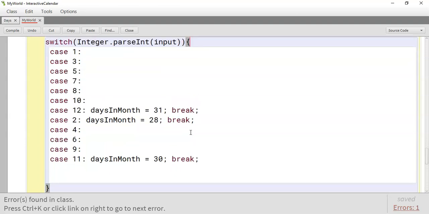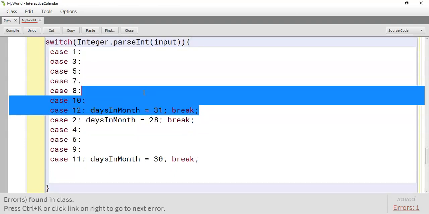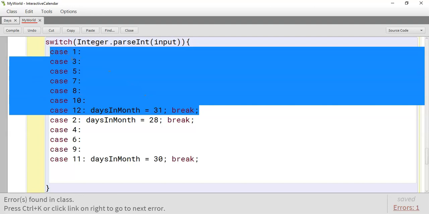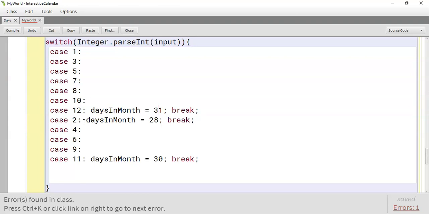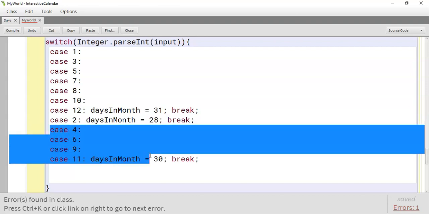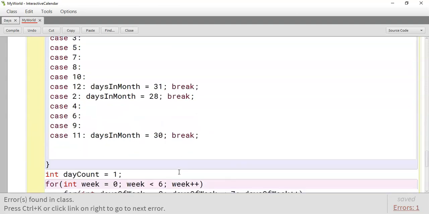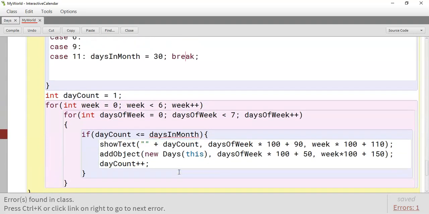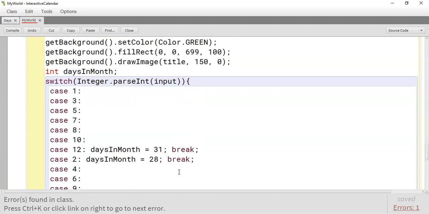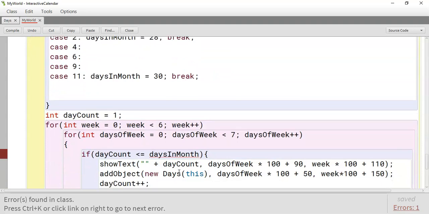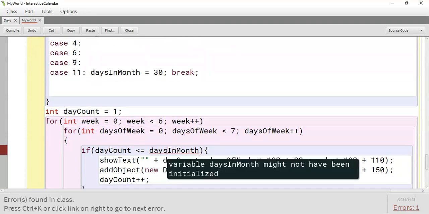Okay. So before the first break, these are our options. You can plug in 1, 3, 5, 7, 8, 10, or 12, and days in month will be 31. Otherwise, if it's 2, days in month will be 28, and it'll exit the switch statement. Otherwise, if it's 4, 6, 9, or 11, days in month will be 30, and it'll exit the switch statement. Okay? Days in month. Why can't it see days in month?